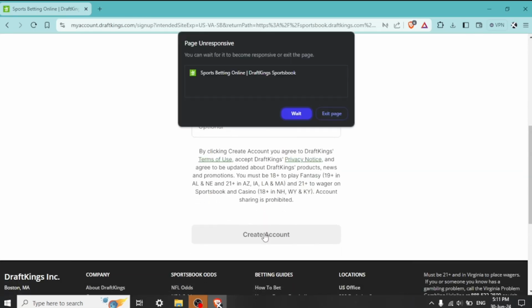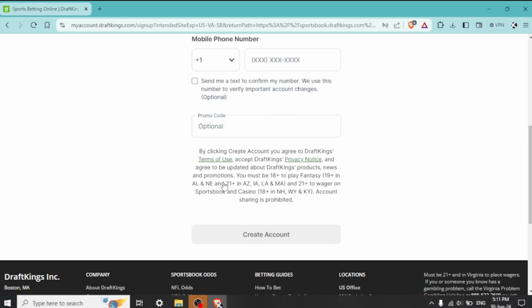Complete the registration. Once all the information is filled out and verified, submit your registration. You should receive a confirmation mail. And here you go, it's done.